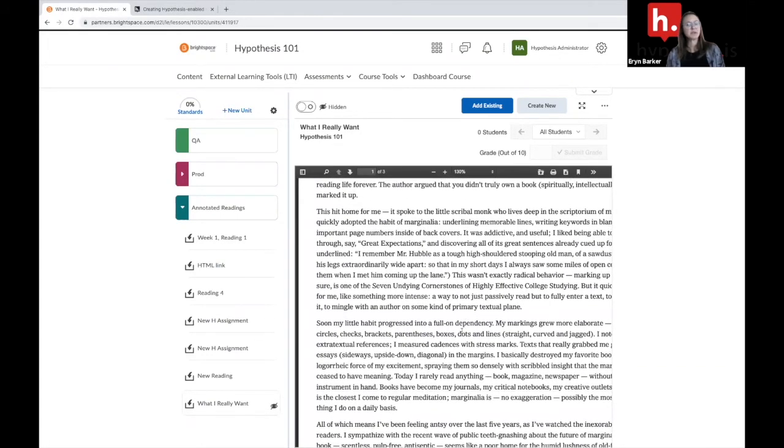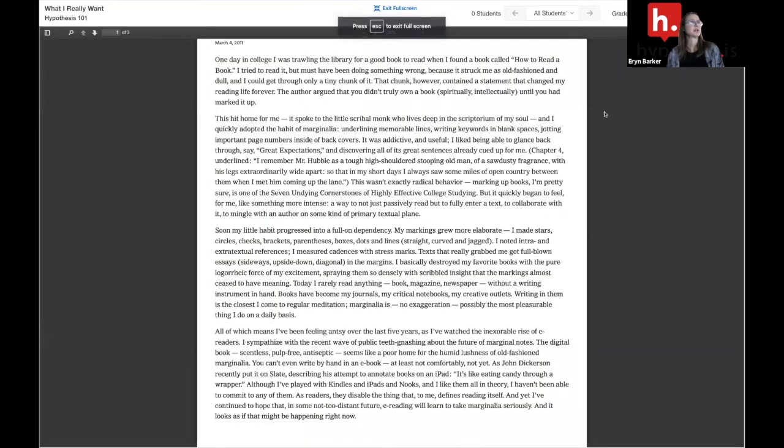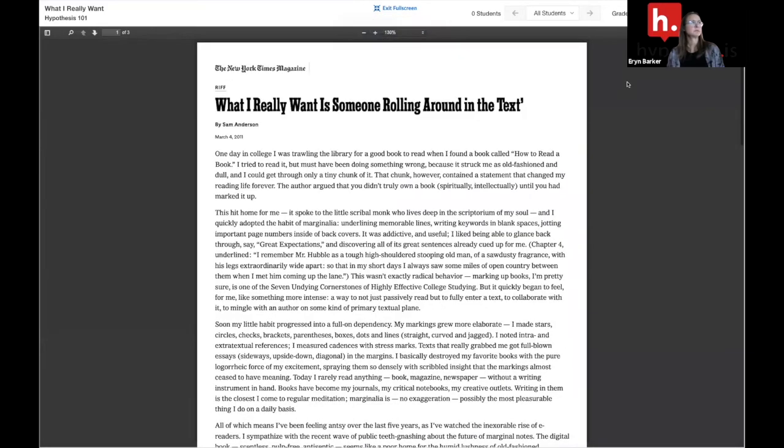I will tell you that the best way to view any reading with hypothesis enabled is to open it in a new page or to make it larger using this option here. So go ahead and select full screen, and your annotations should appear on the right.